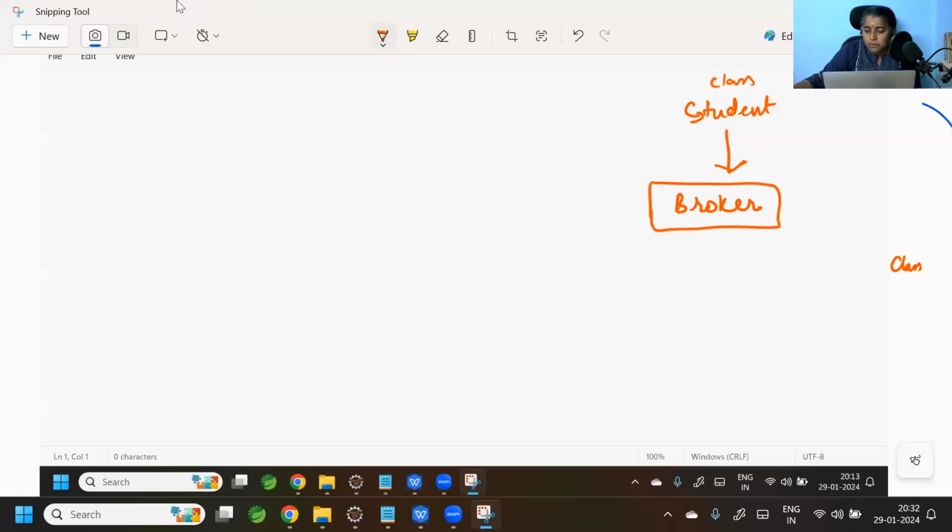Now, what about this broker? Does the broker have any houses of his own? No. He will have the details of house owner 1, house owner 2, house owner 3, house owner 4. Now, is there any connection between the student and these 4 house owners? No, not at all. They are not related. Actually, the backend is completely hidden. Assume this is a 2 BHK, this is a 1 BHK, this is a normal PG, and this is an independent house.